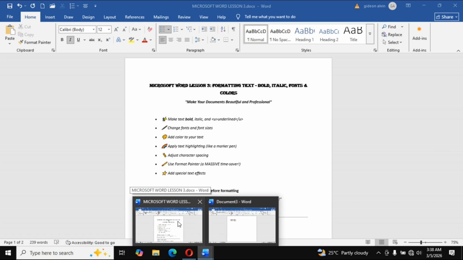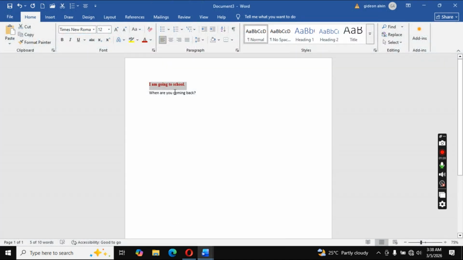Applying text highlighting. Yes, as you can see, it says apply text highlighting. That's like a marker pen. This is what they're actually talking about: coloring the background of the exact area where the text is. So that's what they're talking about. And you do it from here within font. Yes, within font. This is the area you select on.